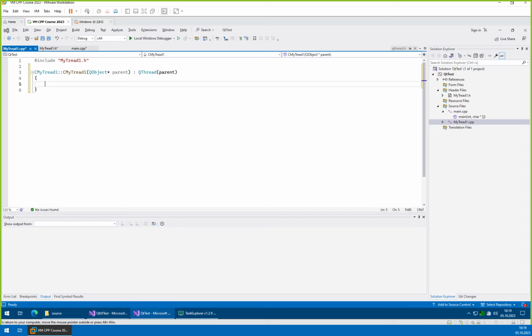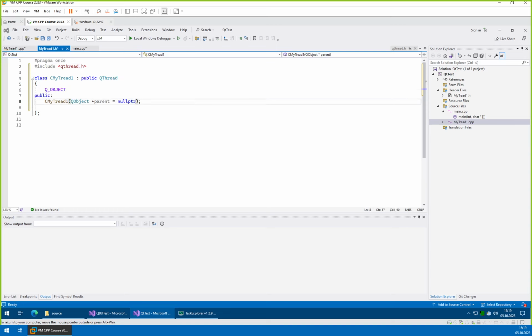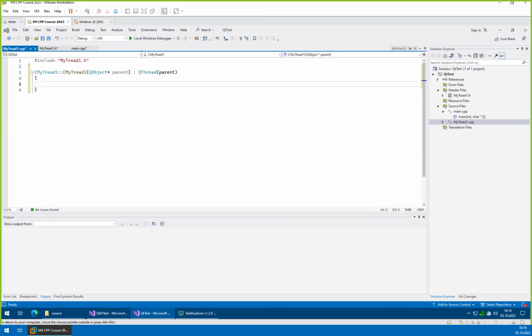But whether you actually start it or not depends on how you implement your thread object. So in the simplest way, as we have done here, so we just have the constructor, we don't have anything else, it will in fact start a message loop for this thread. So we could use this.